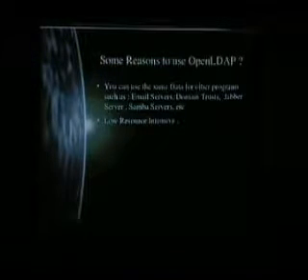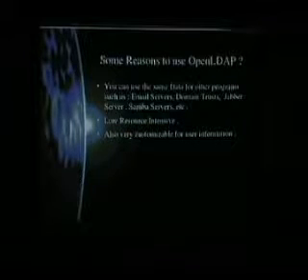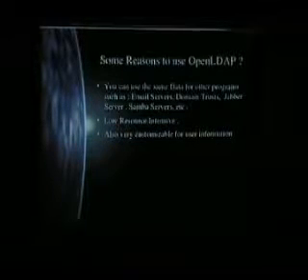It's less resource intensive. It doesn't take a lot of power. You can usually run it on a 233 megahertz machine. You can get away with an old box to do all your LDAP authentication, which is really nice. Also, it's very customizable for user information.